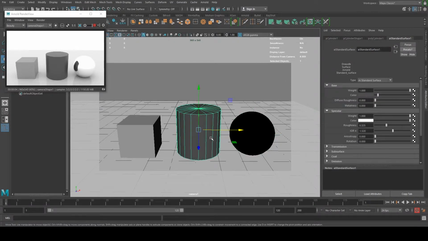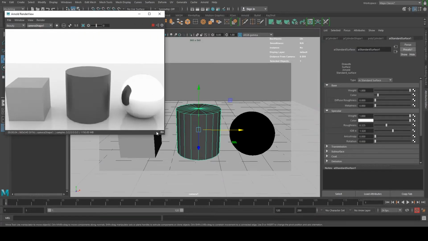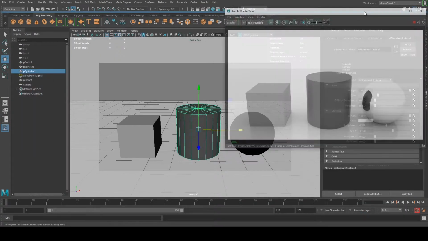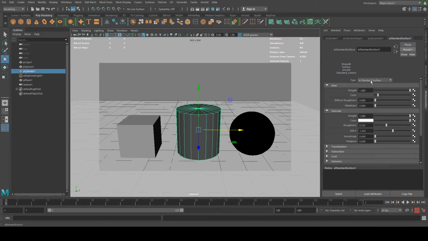So let me just make this bigger so that you can see what's going on. Okay, let me put this on the side for a second. I just want to make sure that the settings are fine.